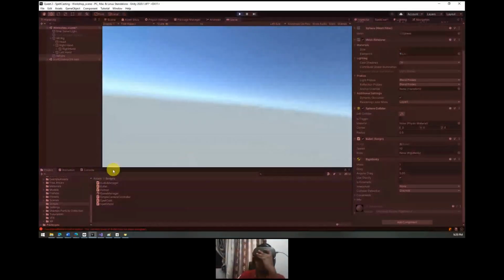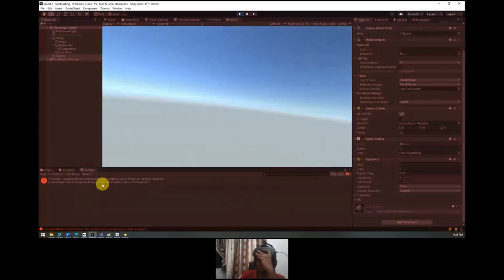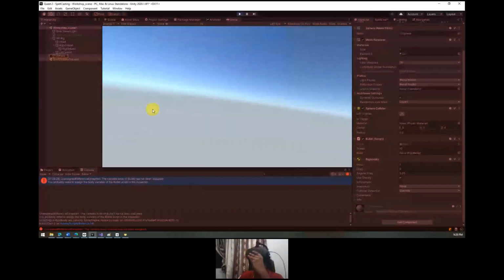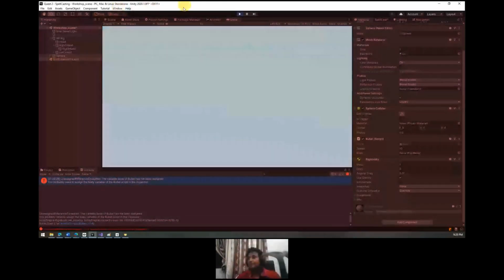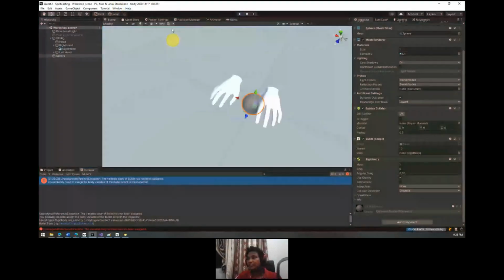But inside the console, you can see an error which says the variable body of Bullet has not been assigned. So what shall we do? I will go back to my Unity scene and click my sphere. That is because I haven't assigned any Rigidbody component to my bullet. So I will drag my sphere and put it right here. Can you see this green color icon? This will reference the Rigidbody of its own to its bullet script.